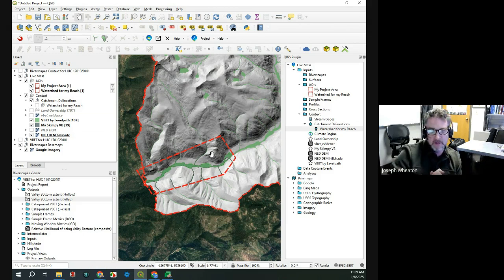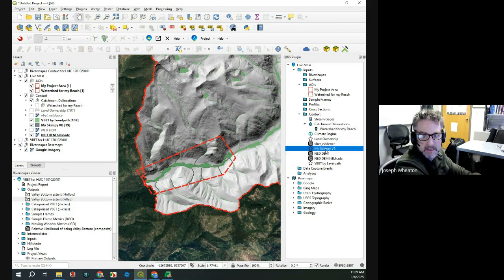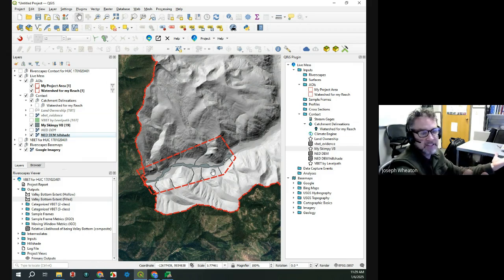So the last thing that I want to show you is how to do a climate engine analysis. And one of the things that you'll need to be able to do that is you'll need to have something. What I'm going to use here is this My Skimpy Valley Bottom. That's that little gray one that we used in here that I'm toggling on and off. I'll turn off this guy. And we could do a climate engine analysis.